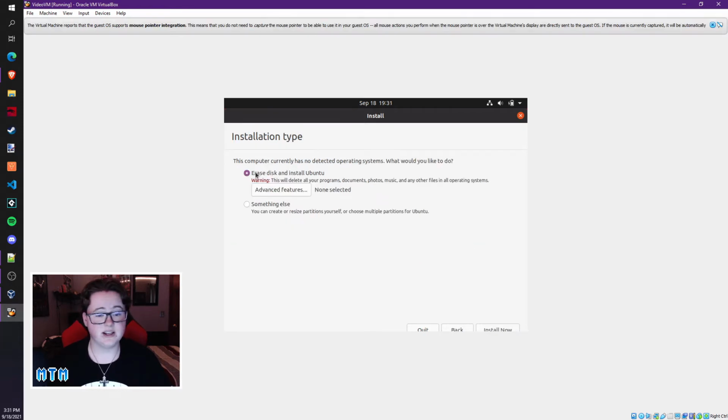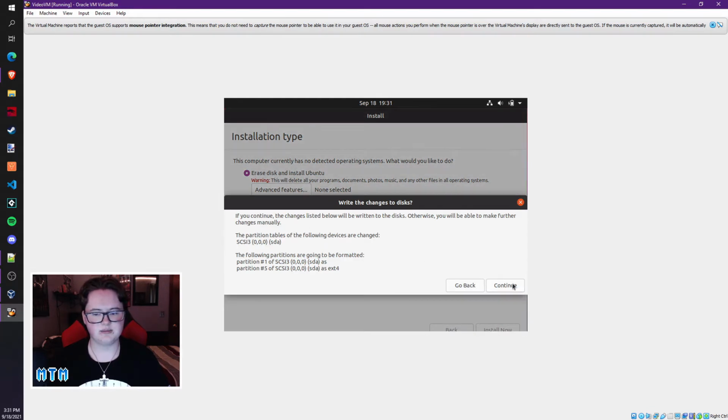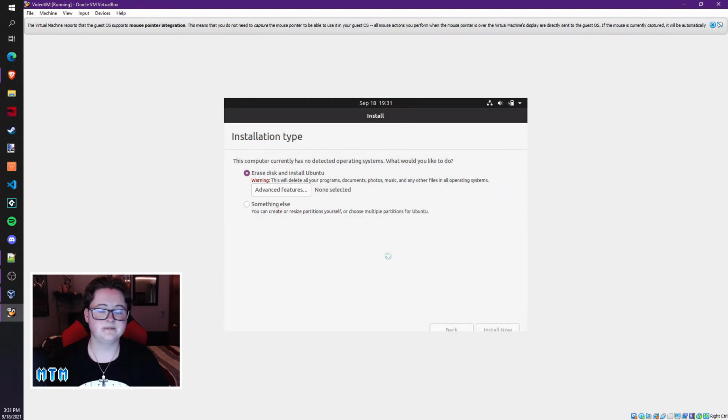Alrighty, when you get to this page, just hit erase disk and install Ubuntu. It's going to do nothing to your Windows machine. This is a virtual machine. It's that virtual hard disk we created. So just keep this checked and just hit install now. And then you're going to get to this page, just hit continue. It's a fresh install. We're not replacing anything else.